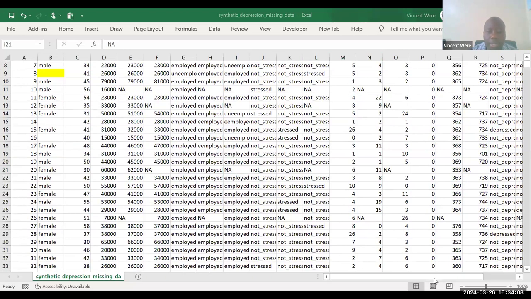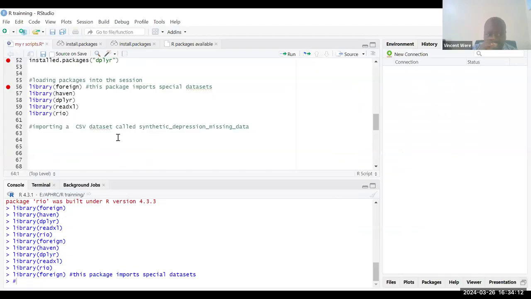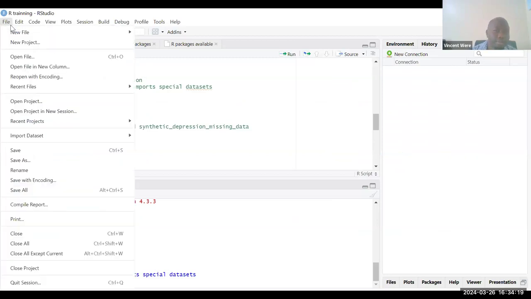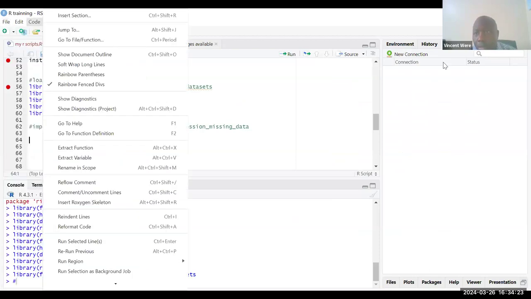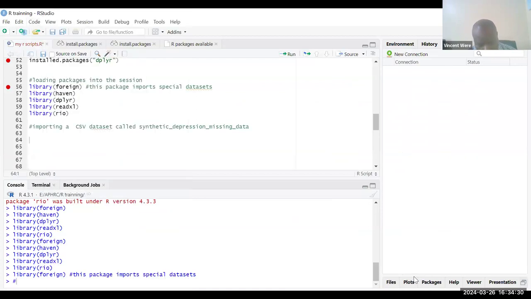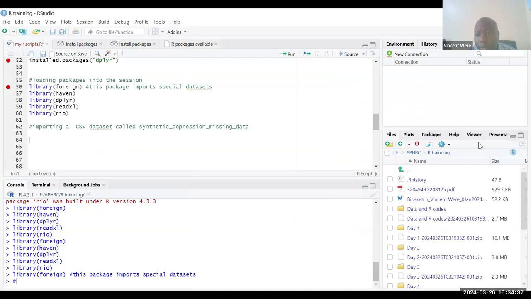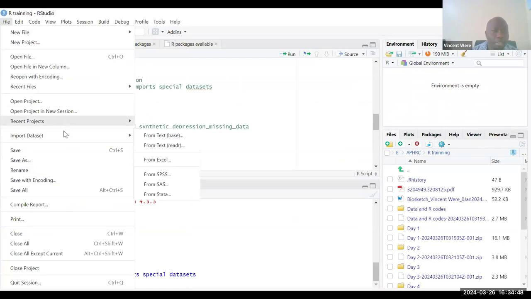I want to show you a simpler way of getting the code so that we don't waste a lot of time. I want you to click on File and then click Import Dataset, and then you will see a list.